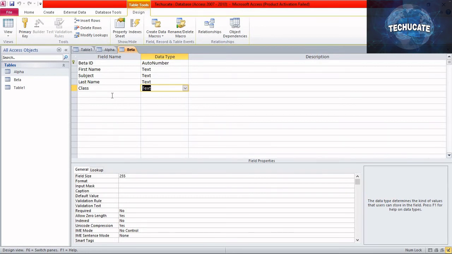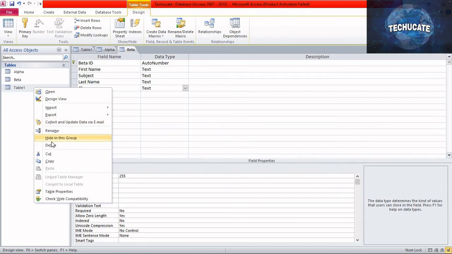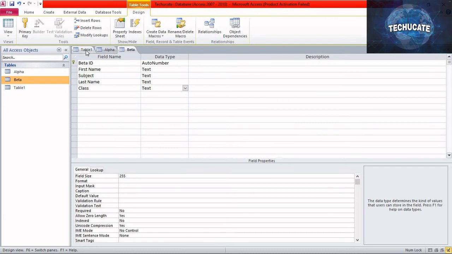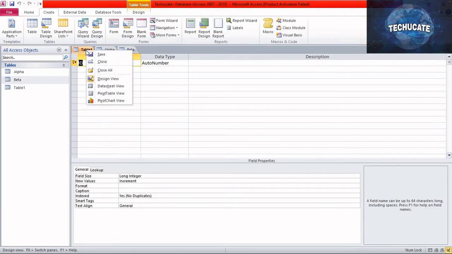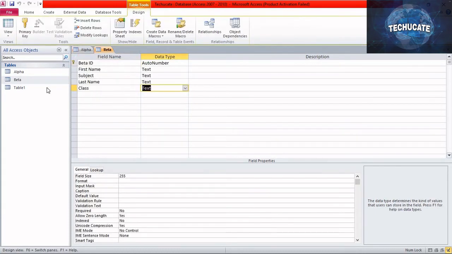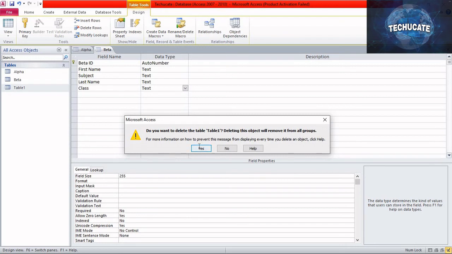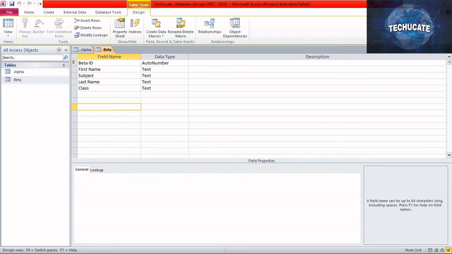Before viewing the relationship between alpha and beta, let us know how to delete the table. Here I have an extra table. Right click on the table and click on delete. As we have this table 1 already open, we are unable to delete that table. Click on this table 1 and close it, and now try to delete this table. Now we are able to delete it.